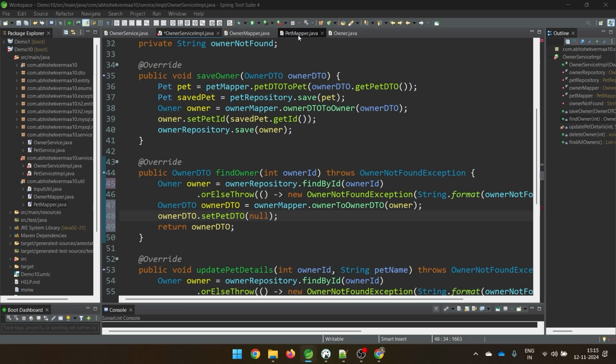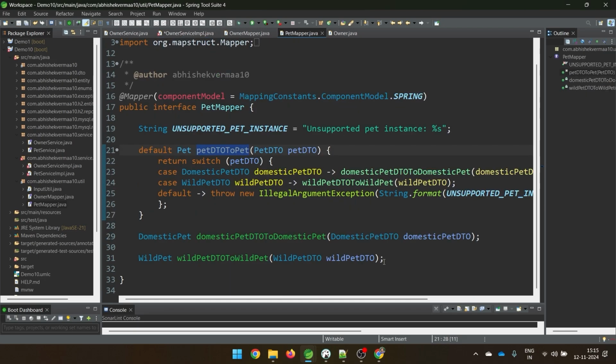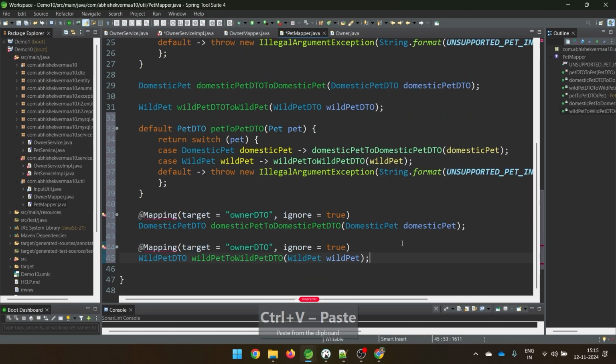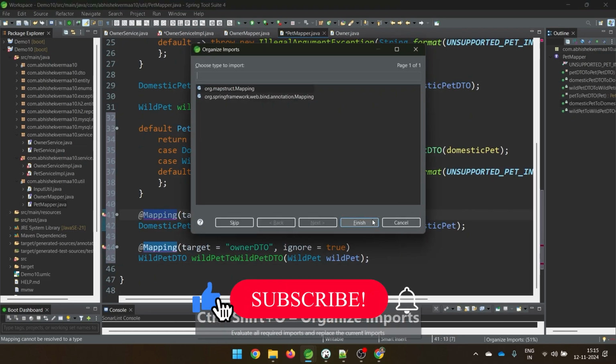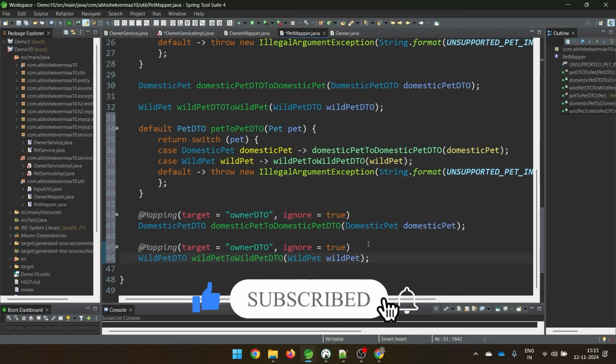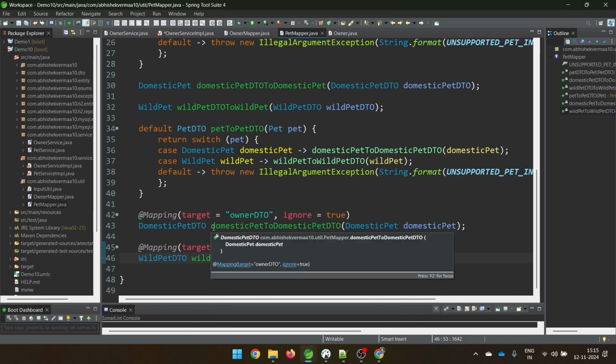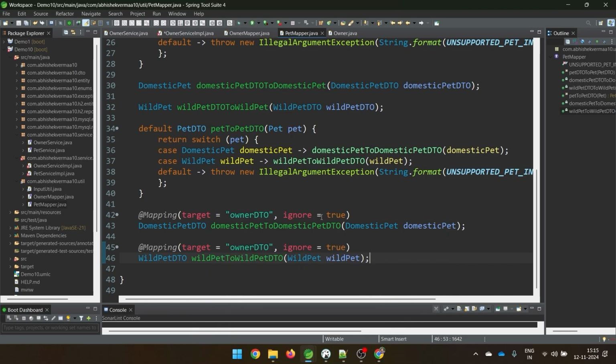So what we will do is we will go to this pet mapper. Now currently, again, there is no logic to convert from pet to pet DTO. So first of all, let's have this particular logic like this, and let's say finish. So yeah, this is how it is going to look. So now what we are saying, it is going to convert a pet to pet DTO. Then within it, if it is domestic pet, it will be converted to domestic pet DTO. If it is wild pet, it will be converted to wild pet DTO. Within this, it may get something like owner DTO, but that we need to ignore because that is something which we are not going to set.